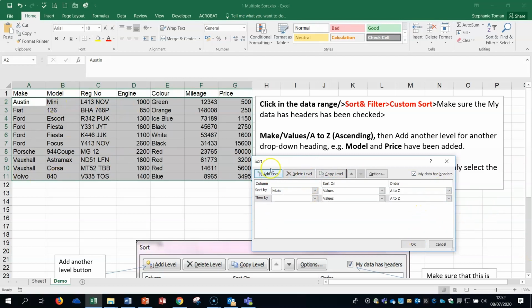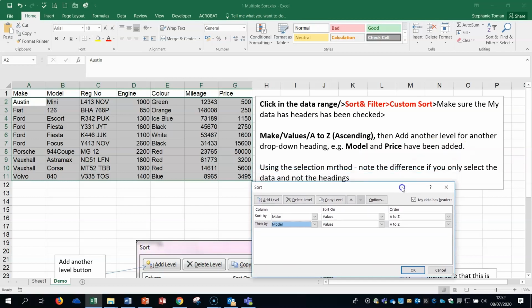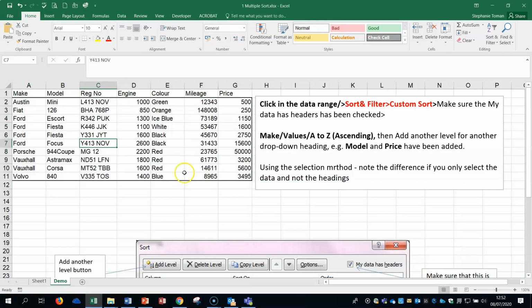Then I'm going to add a level, and this one I'm going to do by model. If I pull this down, they're all going to be ascending. The final one at another level is price. And because it's a numeric field, it's got smallest to largest. Then we click OK. You can see that the data becomes a little bit skewed. Normally we would look at it and know that it's been sorted according to what we've asked.